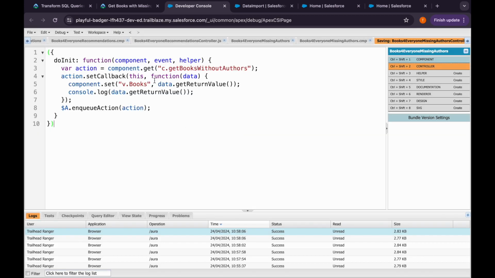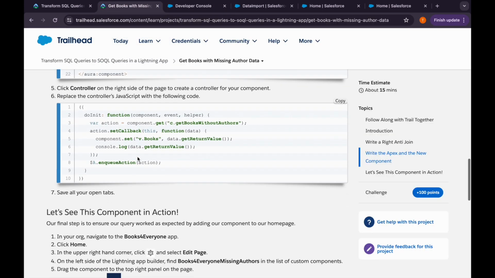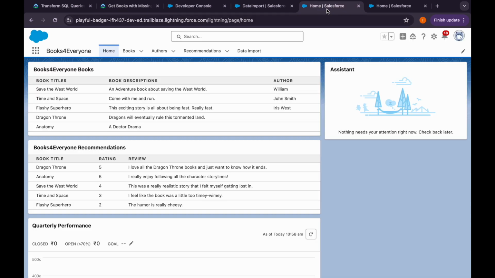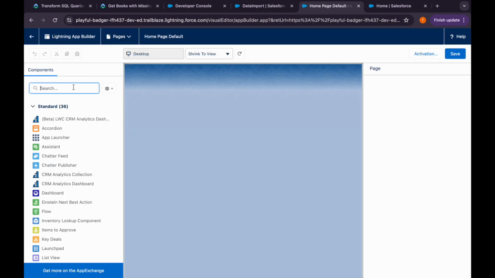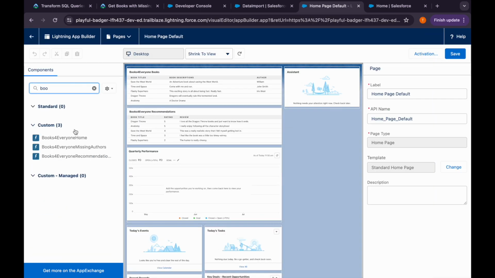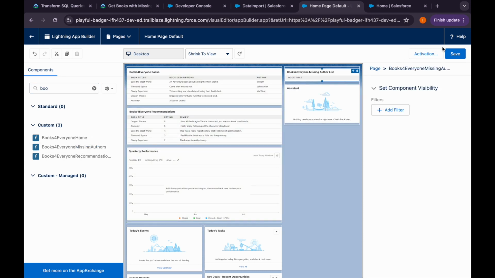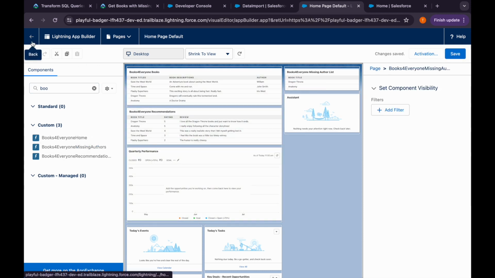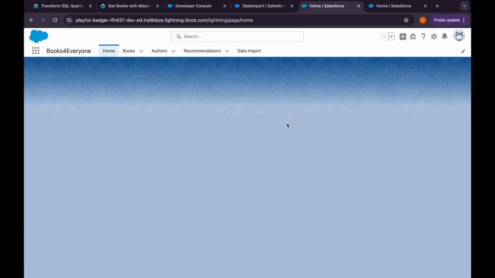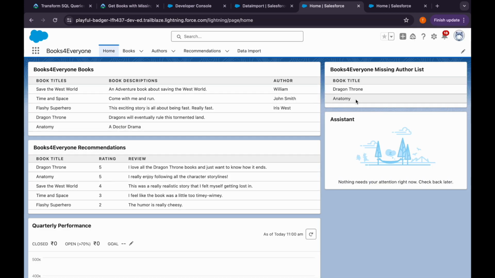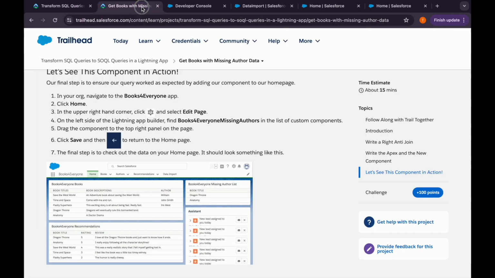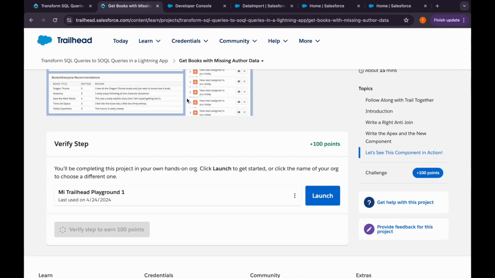We'll paste the JS code as well. See here we are fetching this particular method. We have saved it. Now again we are going to edit the page and fetch its components. So we do have book, missing author. Let's place it here. We have only one column in this, the book name, which does not have any author. So these two books here, so we are getting the correct data. So let's verify it.